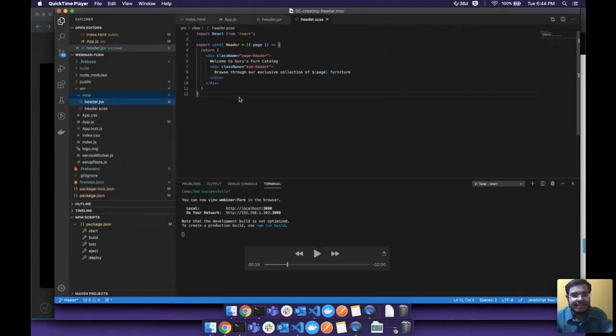So I just inserted a small div with a class page header. Note, I'm not using the class attribute because in React, you're supposed to use className instead of class. Class means it's an object-oriented term here. So we use className, right? I give a className. If you want to guess why className is given, it is to apply styles, right?